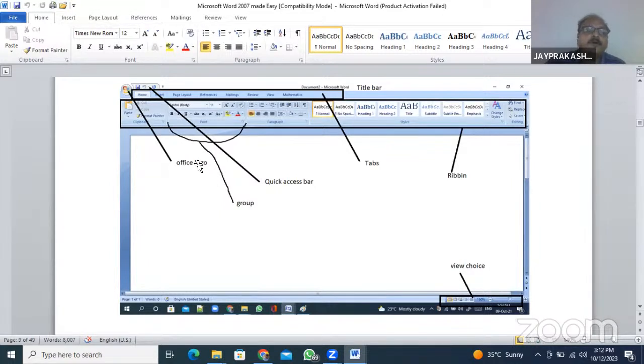The Office logo of Microsoft Office is there in the opening screen of Microsoft Office 2007. This one, this is the Office logo. But in case of Office 2010, it is not showing there. Little bit changes are there. Then a title bar is there.